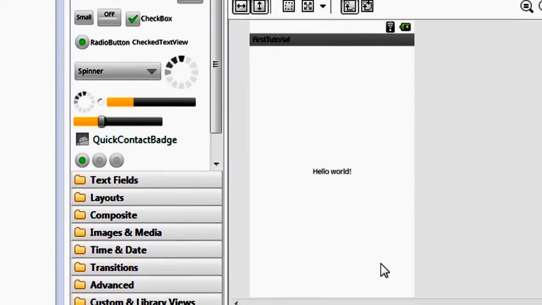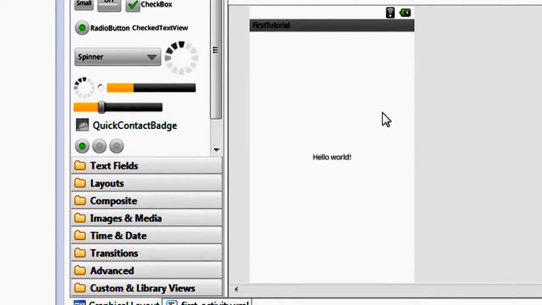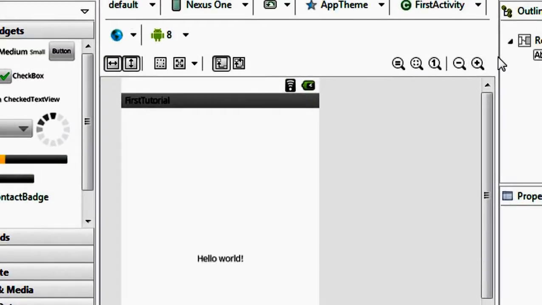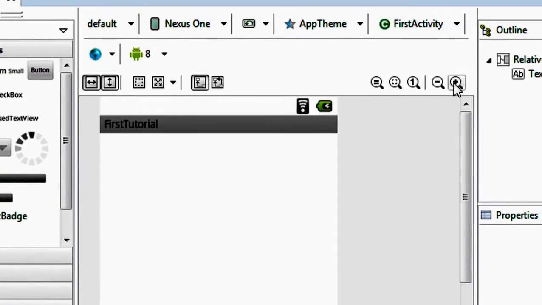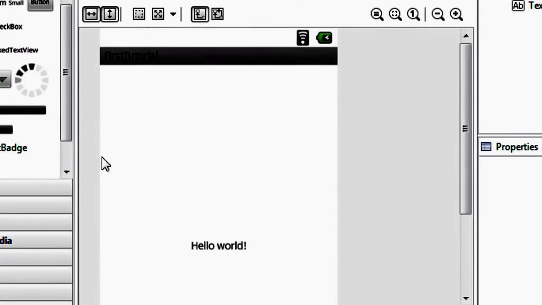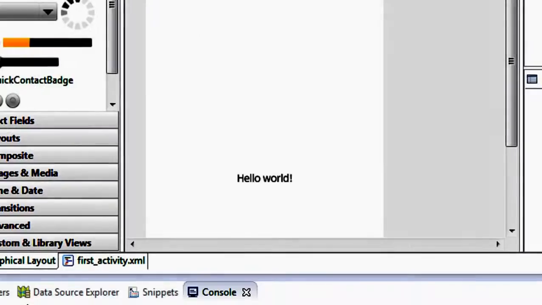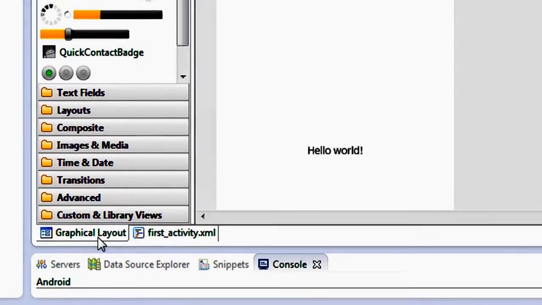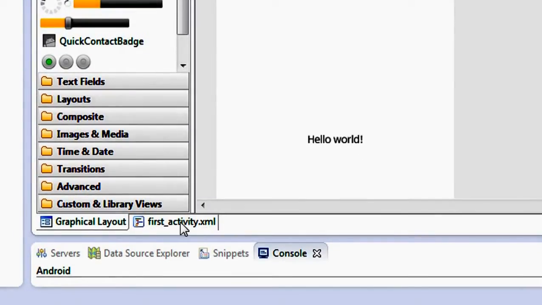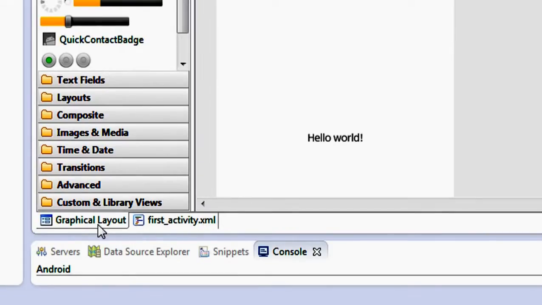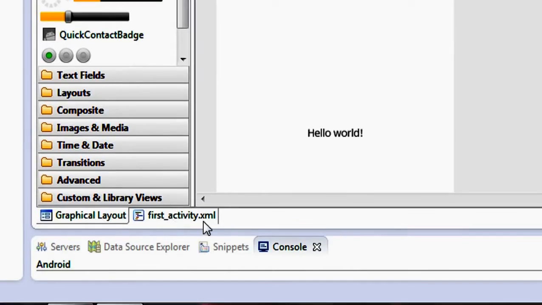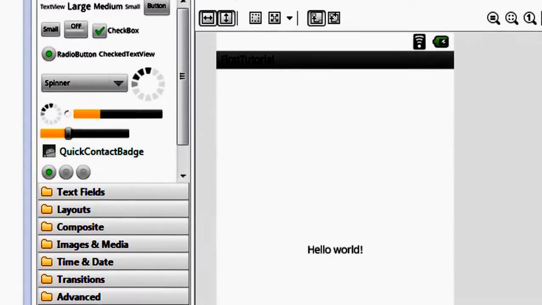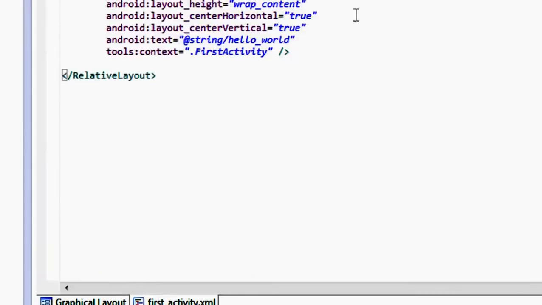So here I am going to change the default message present in this activity, so I am just going to enlarge this layout. Here there are two options present. This is the activity name. Here is a graphical layout and an XML file is also present here. You have to switch between this graphical layout and the XML file. So now the layout is in graphical layout. Now I am going to switch it to the XML file.